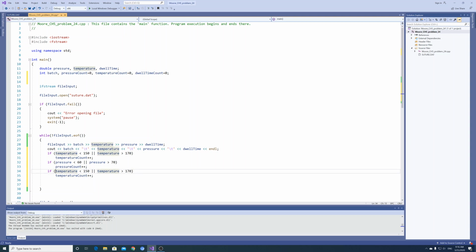Okay. Next thing I want to do is dwell time. So if the dwell time is out of the range, in our case, dwell less than 2, or the dwell time is greater than 2.5, and I get a dwell time error. Okay. And then I'm going to do dwell time count. Okay. So now I'm going to count each of these.